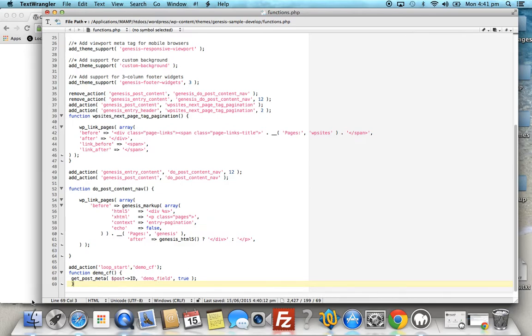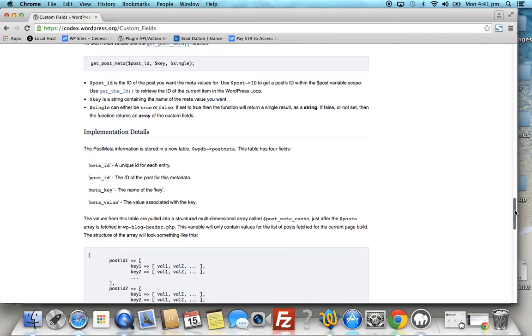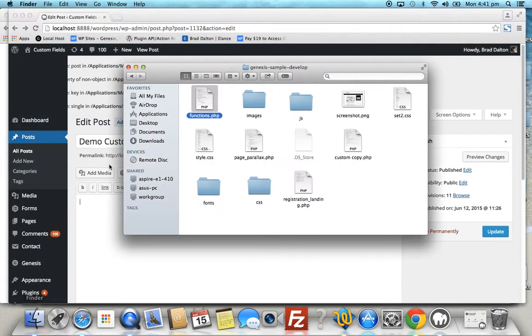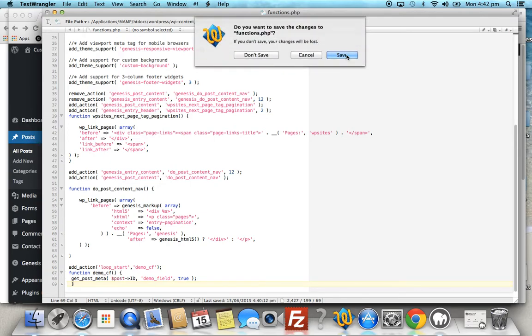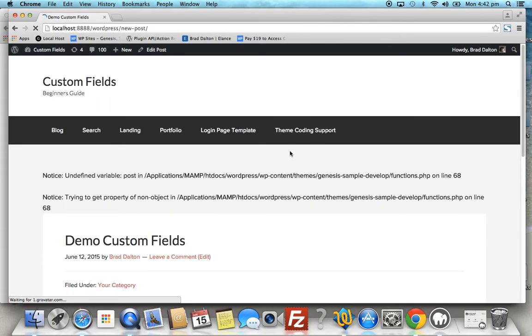So let's just go back to the codex for a minute. And this is what it tells us to use. Okay, so it doesn't give us all the code. So I don't think this is going to work, but let's just try it. Let's just save the changes. Did we save those changes? Let's just save those changes and see what happens.